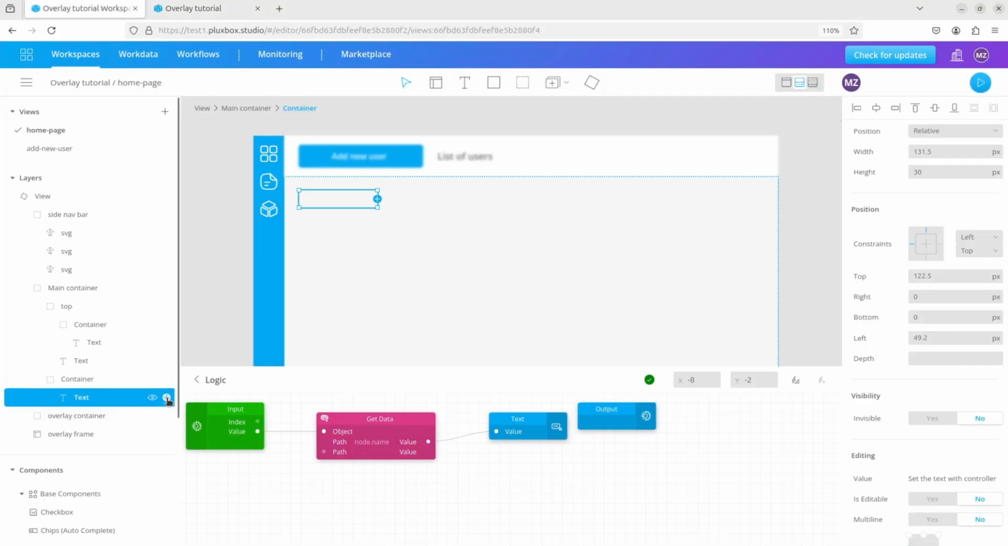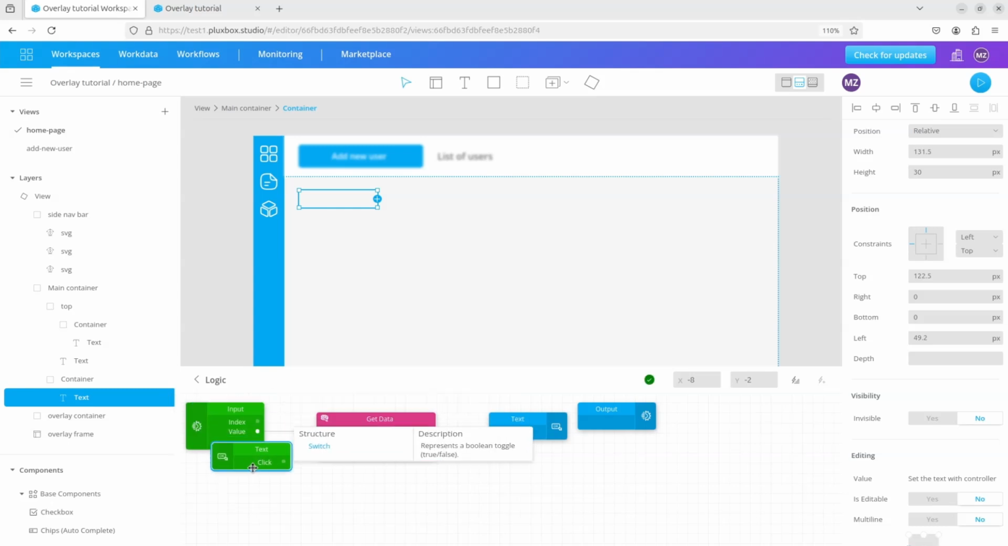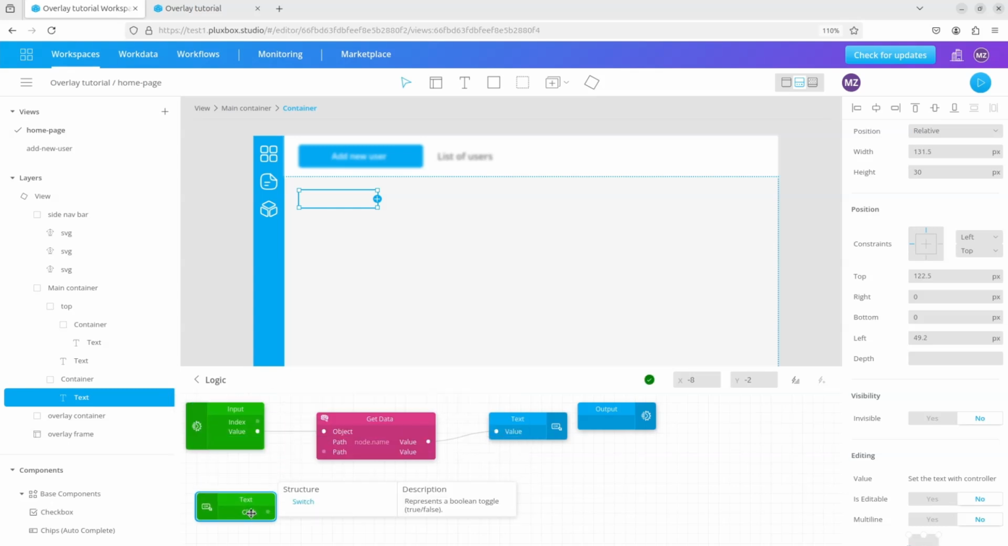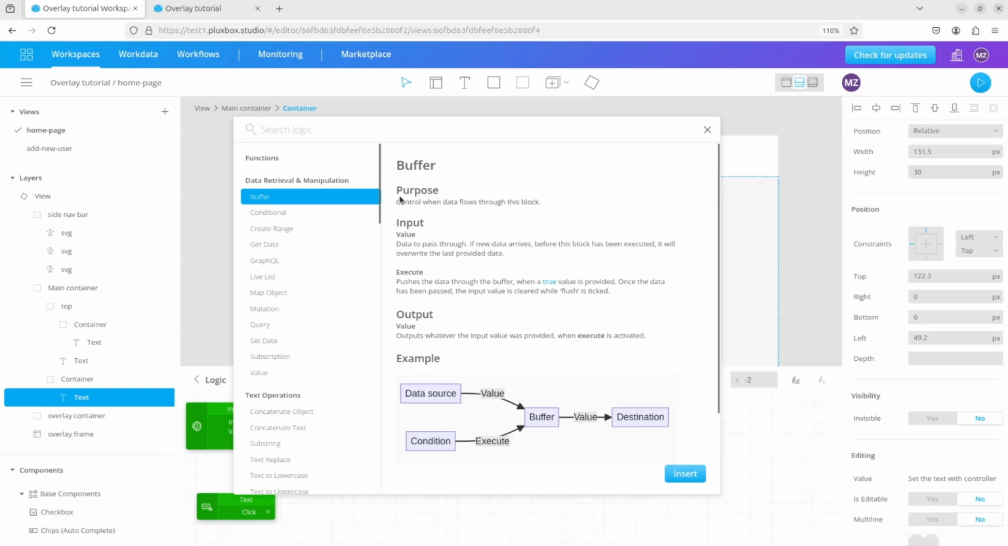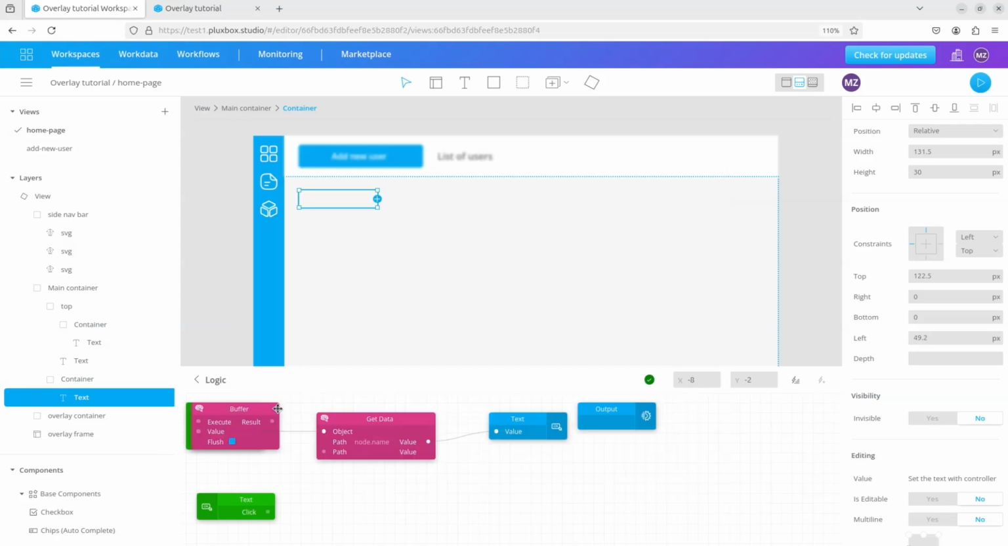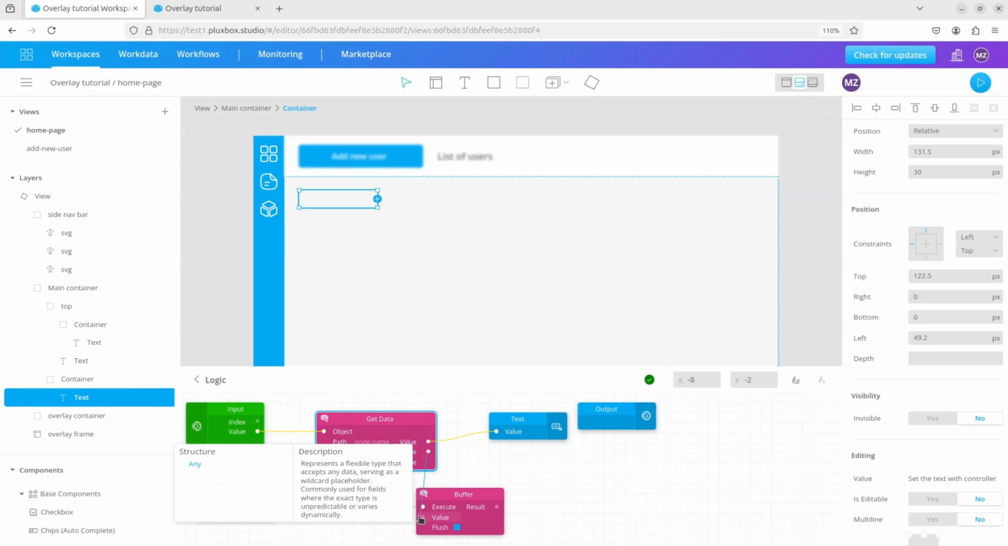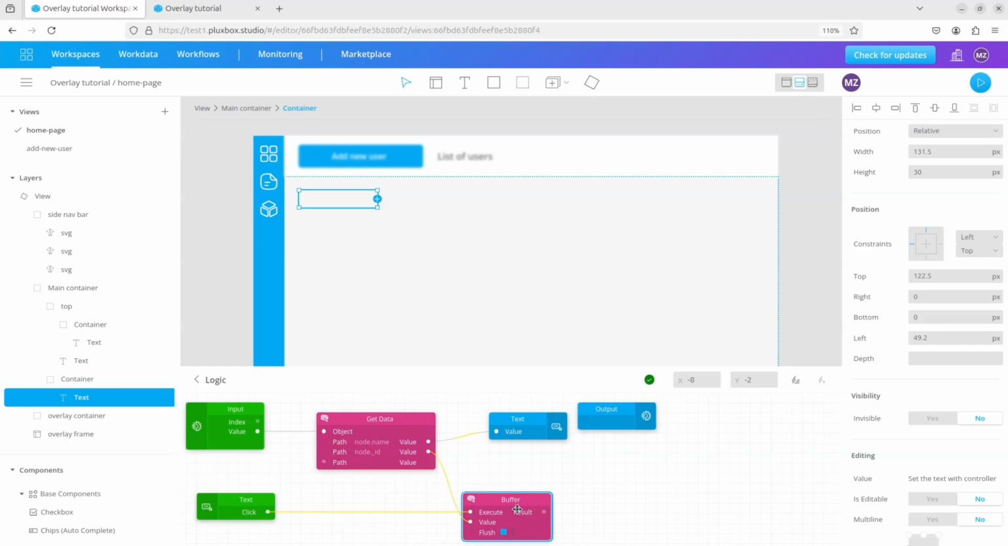For the next step, add a click event to the text element. Then add a buffer block which allows us to control data flows. Connect the click event to the execute attribute of the buffer block. And for the value, create another path in the get data block. Select node and then ID, which is a unique ID for each data in the collection. Then connect this path to the value attribute of the buffer block.